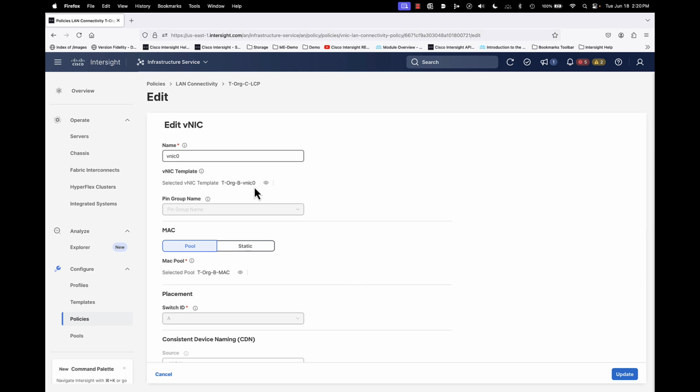Okay, so you can see that the template was brought over. Okay, so we kind of backdoored cloned the template through the LAN connectivity policy deep clone. Okay, so just bring your attention to that. All right, again, if you went to the templates and tried, you couldn't clone a template outright today, okay, to a new org, but that's coming in the future.